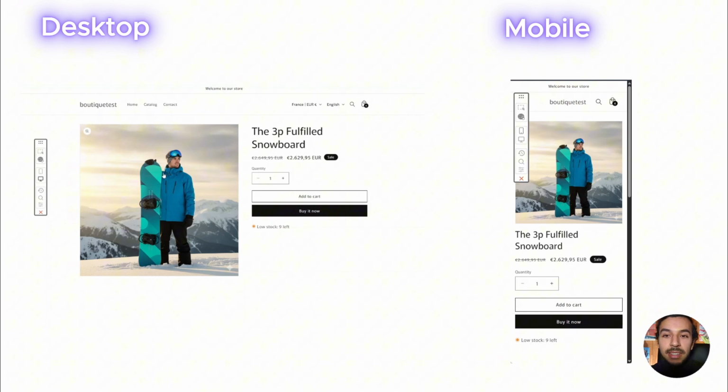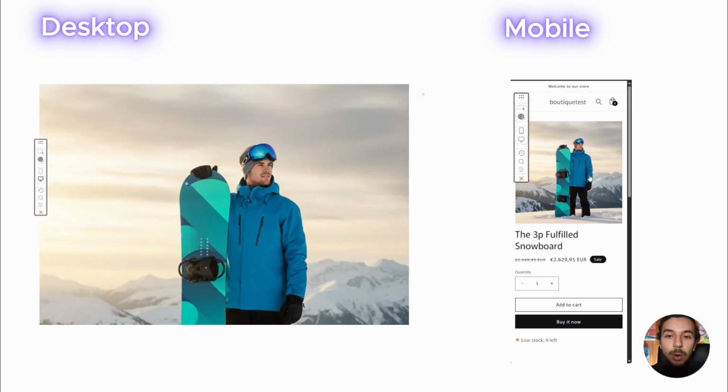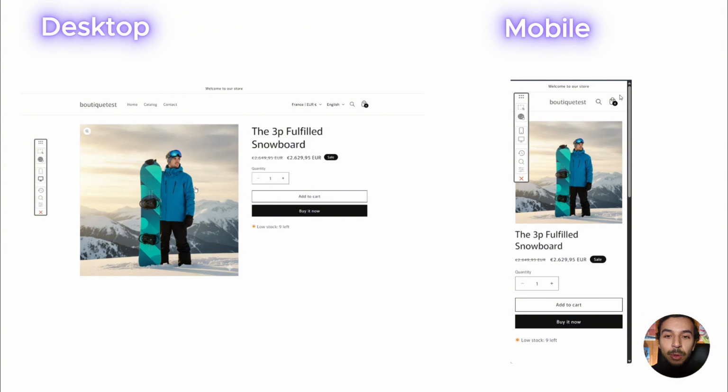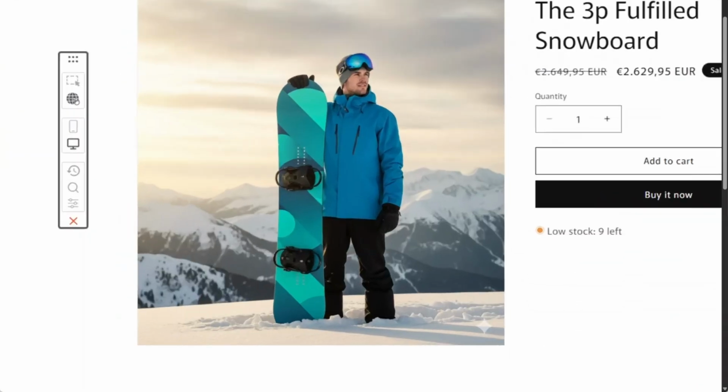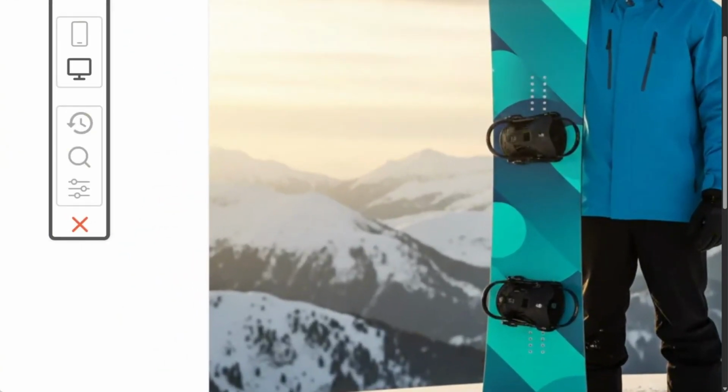And since you are editing directly on your live storefront, what you see right now is exactly what your visitors will experience. So all that's left to do is close the editor by clicking the red X.